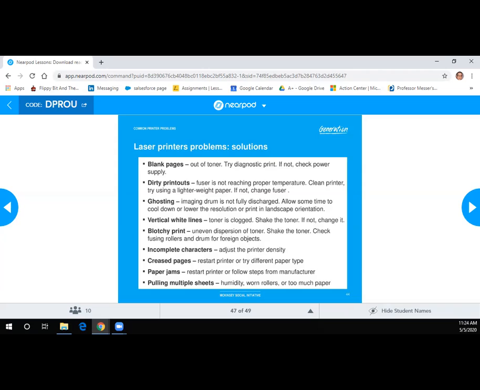Allow some time to cool down or lower the resolution or print in landscape orientation. Vertical white lines, toner is clogged, shake the toner. If not, change it. Blotchy print, uneven dispersion of toner, shake the toner, check fusing rollers, and drum for foreign objects. Incomplete characters, adjust the printer density. Crease pages, restart printer or try different paper type.